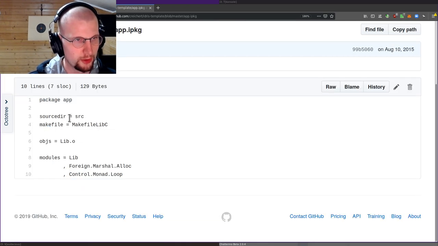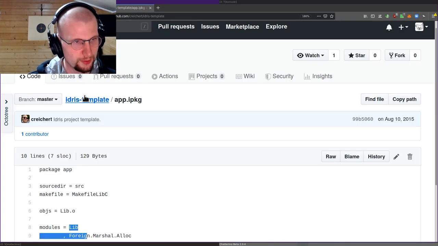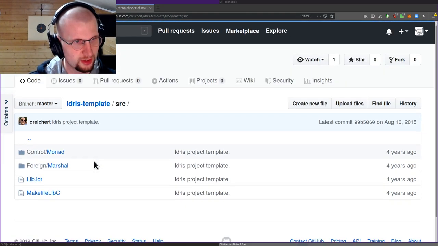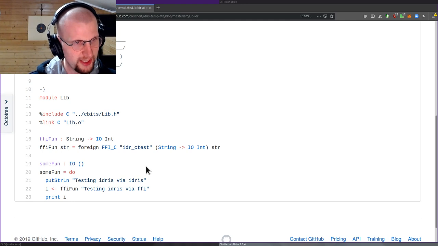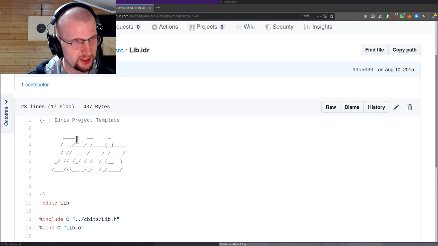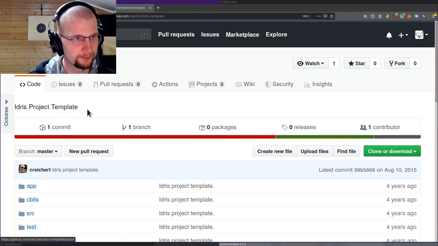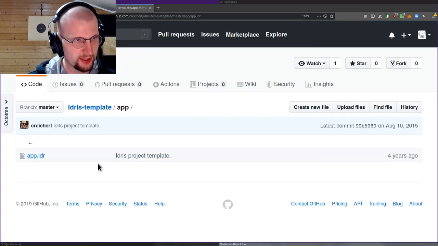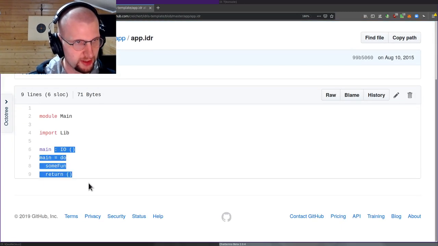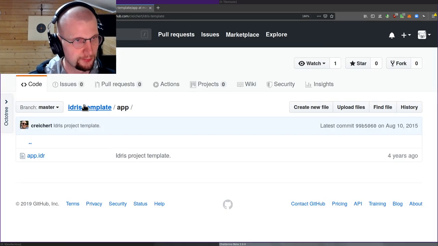Package app. So this is like the ipkg file. And then you say you want these dependencies? Or this is the thing you're using? C bindings? Oh, we need that. Okay, I think I want this template. Let's set this as a remote and just merge it in. What's app? So this actually looks like a stack-like template, I guess. They're even using some FFI. What is foreign marshal?